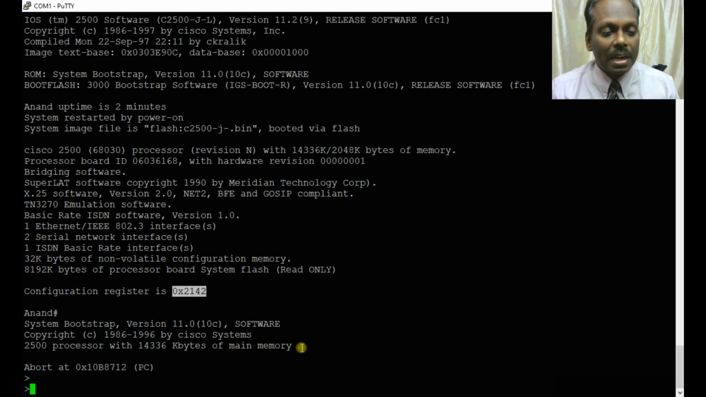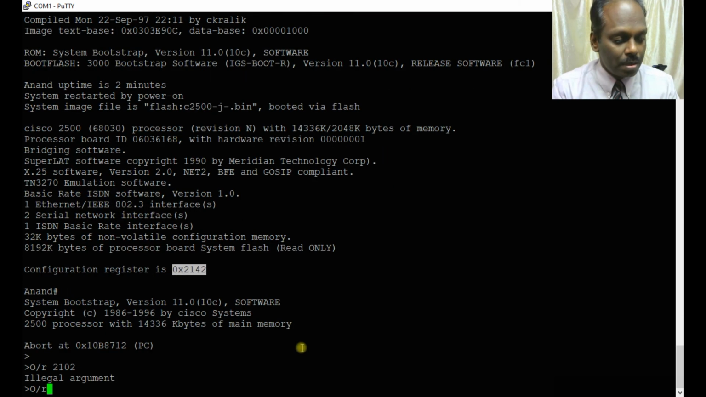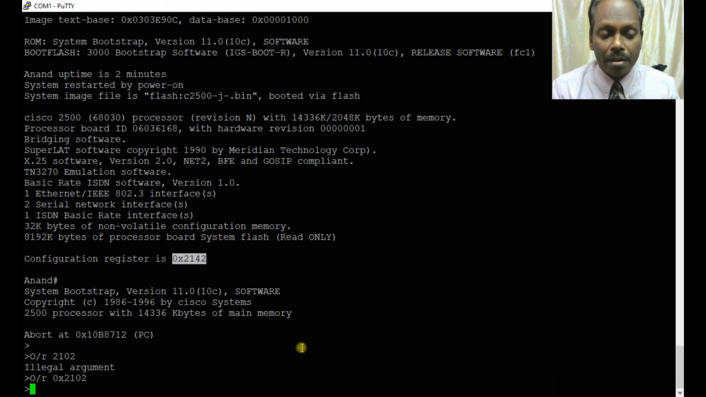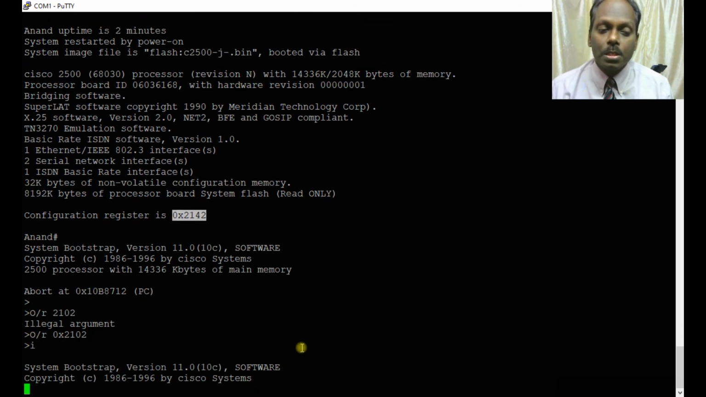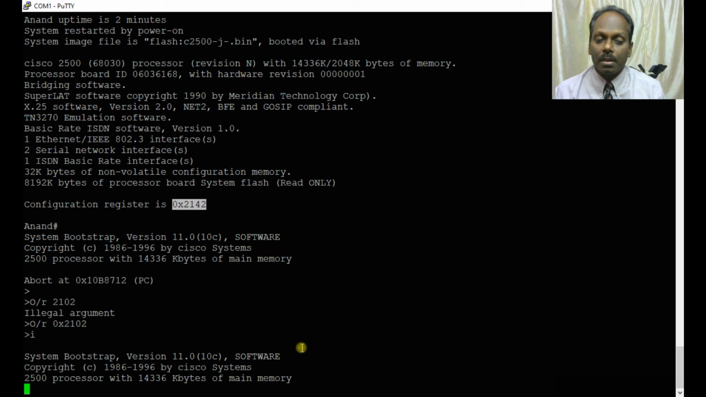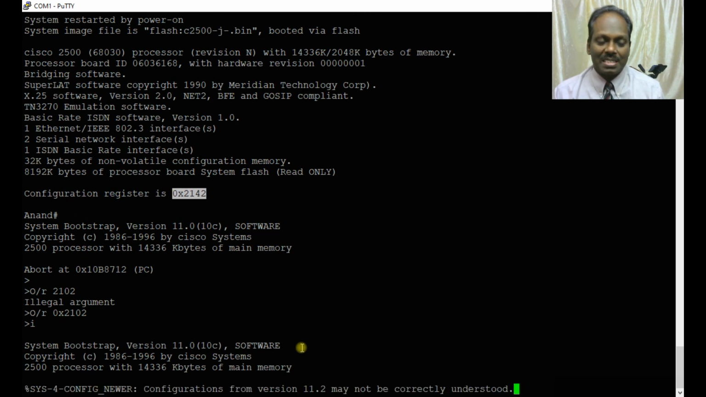I'm back in ROM monitor mode. O/R 0x2102. You have to be utmost careful doing this kind of exercise because you are writing in the BIOS. Then i for initialize. Now your system will boot normally. This is a very important exercise for admins. This is how the router password can be reset. Just wait for a minute for the configuration to load with the new password.